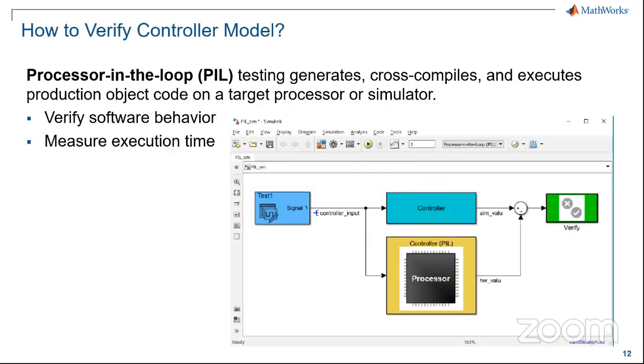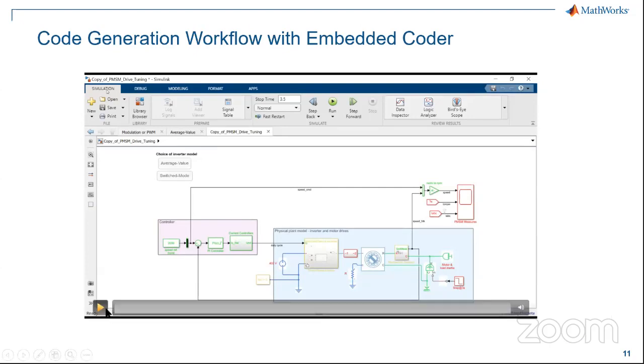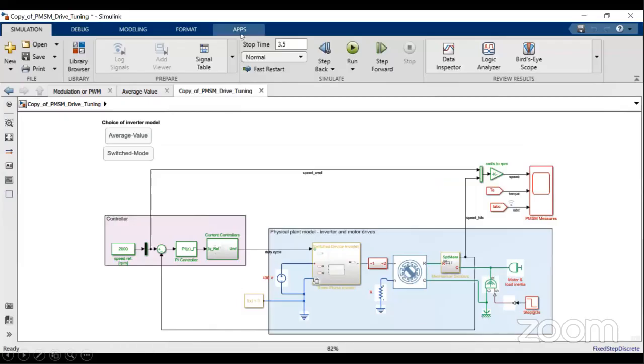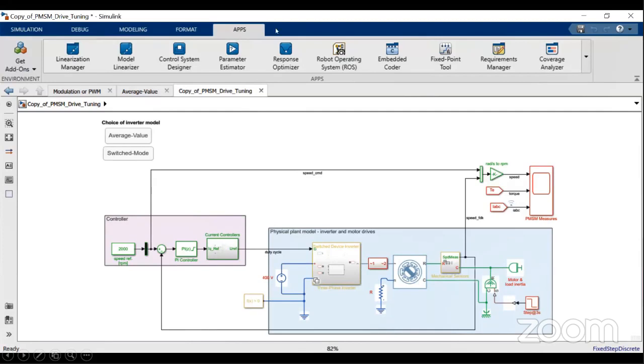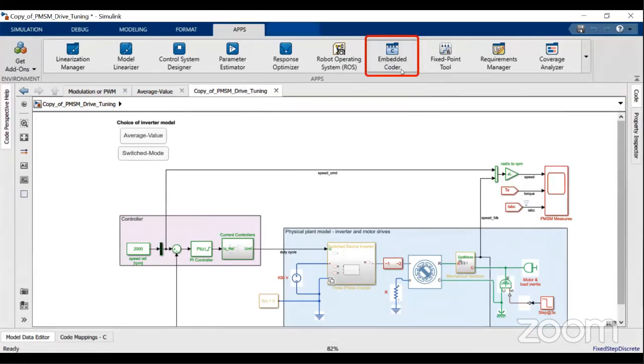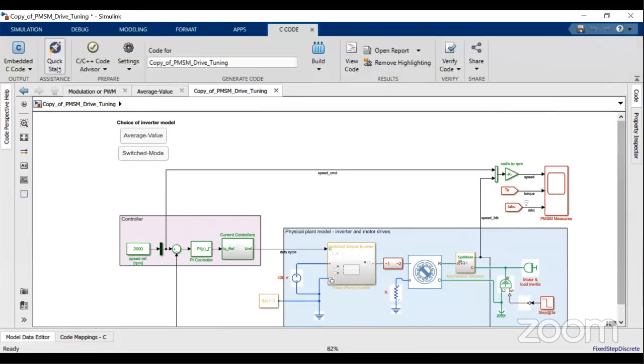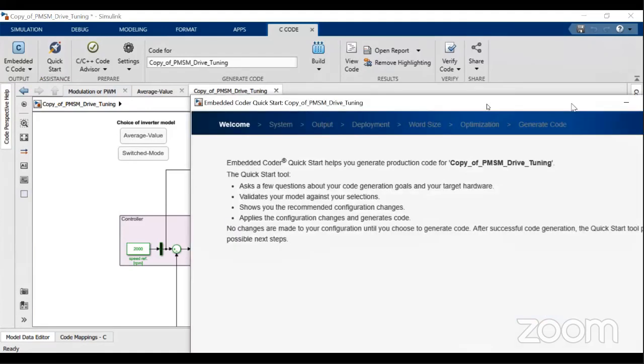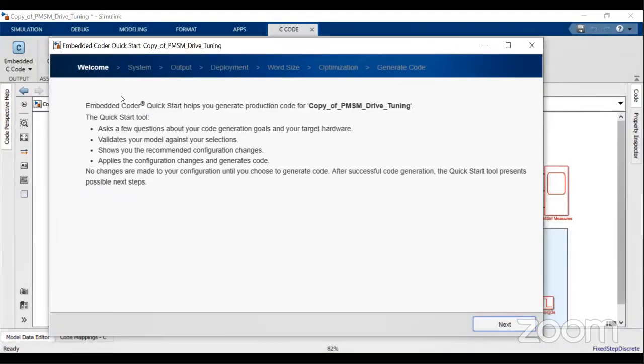So now we are back to the original model here. As you can see on the top here, we are clicking the Embedded Coder app icon, and then we will quickly go to the quick start to generate the code. It will bring me to a GUI interface that shows the steps you can follow to quickly generate the code.